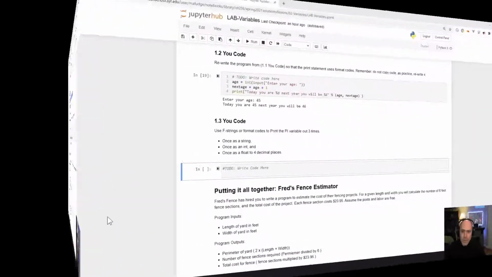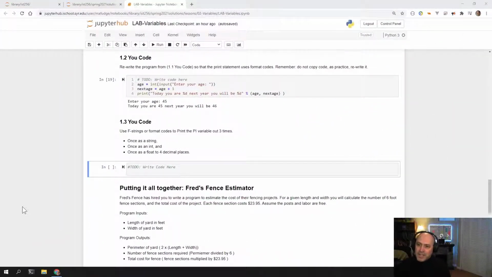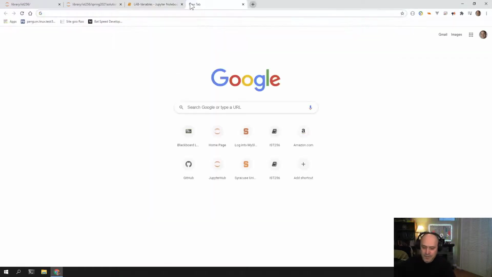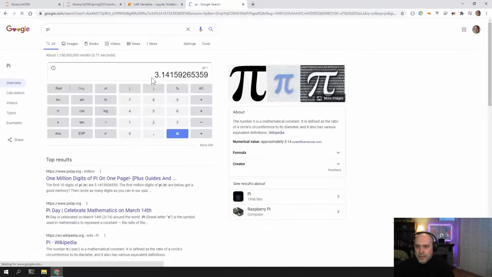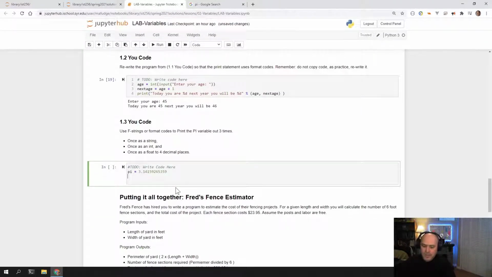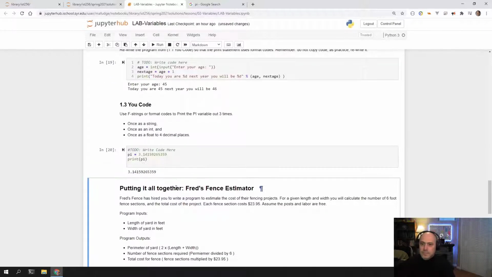These guys up here. All right, in 1.3, we are tasked with printing out a variable called pi, once as a string, once as an int, and once as a float to 4 decimal places. Now you need a variable with contents. So I could go over here and look up the value of pi if I want. Google, and then pi, and there we go. That's good. I'll take that. And let's use that. And let's just make sure it works. Okay, it works.